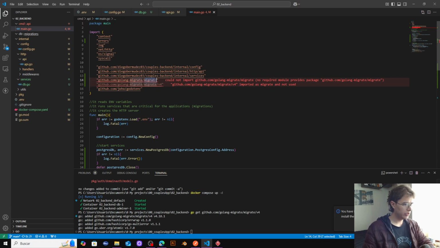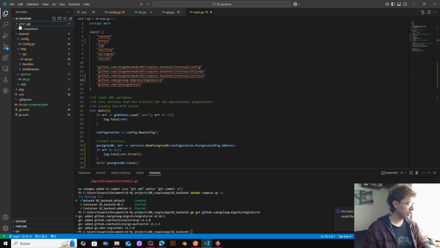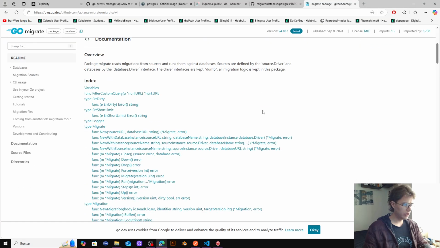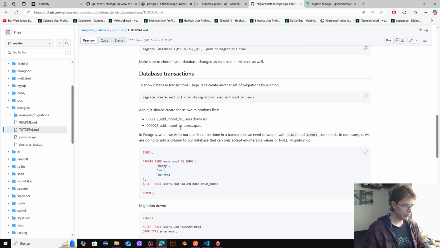Now what's the error here? I have to remove this. Could not import. Yeah, everything's working. Now let's create our migrations files. And for this, let me check again the documentation. It's something like this.